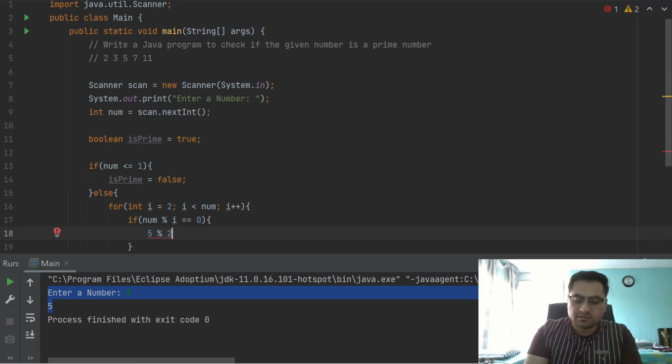Let's say it's on the first one, and we know that 5 divided by 2 gives us an answer of something like 2.5, right? So modulus checks the decimal value. Anything after the decimal point, that's what it checks. Is it equal to 0 or not? So here we are checking if it is equal to 0. If it is equal to 0, we need to do something. We can see in this case 5 modulus 2 is not equal to 0. Therefore, we know that is not a prime number, right?